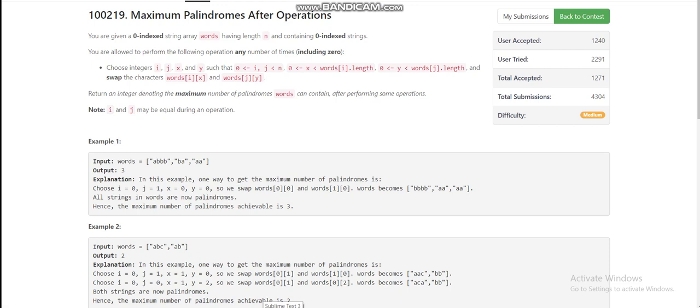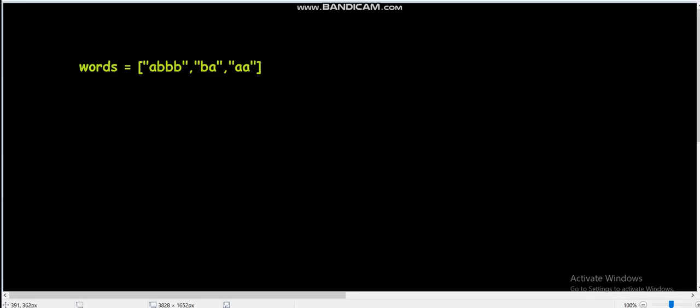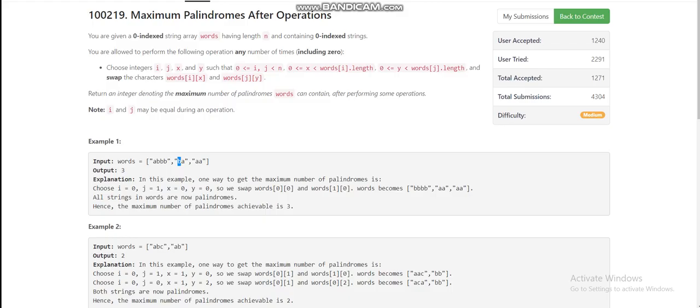So what they do is they replace this character with this character. So the first string will be BBBB, all B's. They are replacing this one, so this will be B and this will be A. So the first string is also a palindrome, the second string is also a palindrome, the third is already a palindrome. So the answer will be 3.